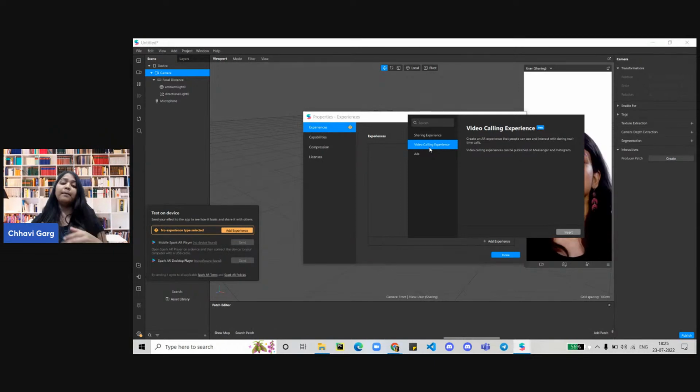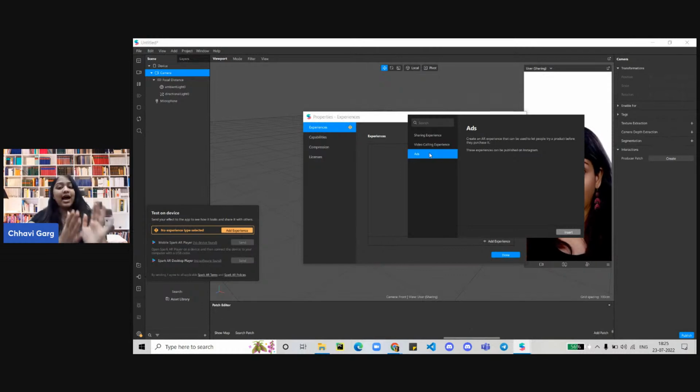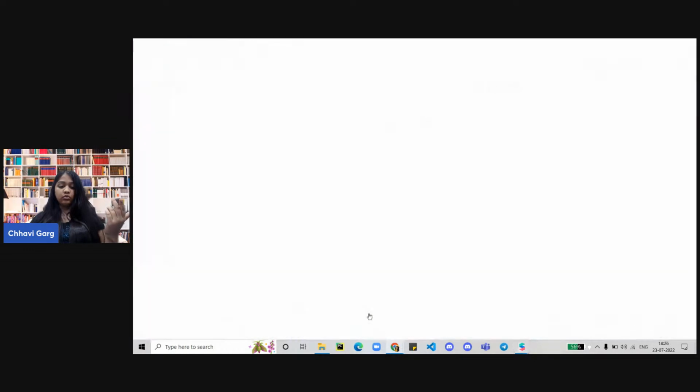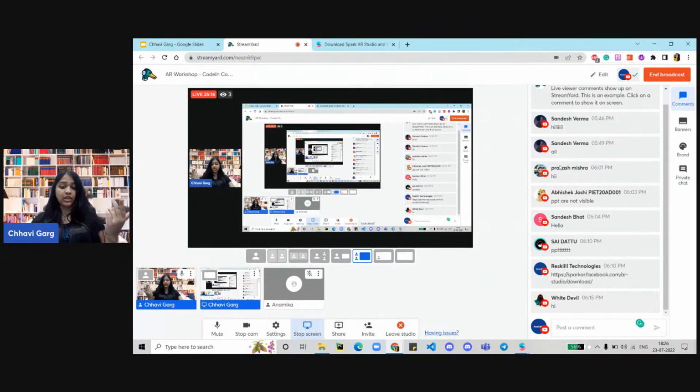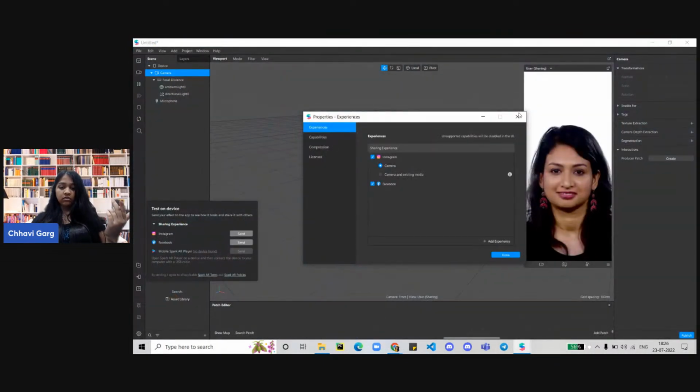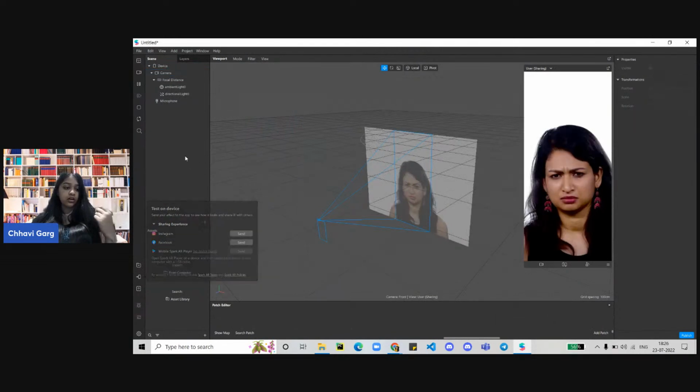If I am making the filter for people who are doing video calls on Instagram or Facebook, then I'll add the video calling experience. Else I can add ads. There are various filters that are properly made for ads, so I have to add the ads experience. These are a few differentiations you need to understand and keep in your mind. Okay, cool. I guess that's all, so we can just get started with our effect.